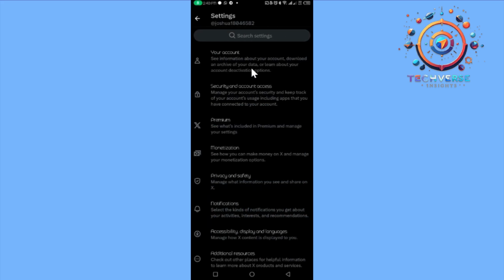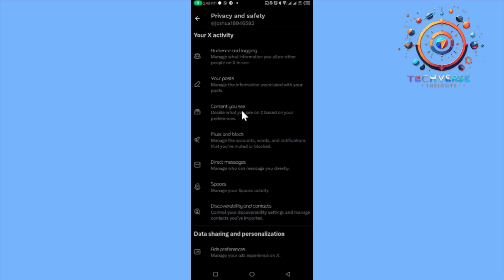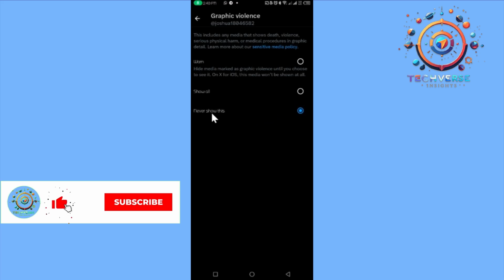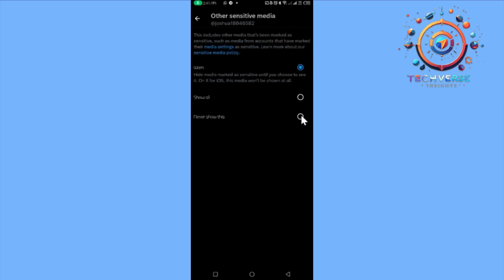From there, you are going to tap on privacy and safety, and then you're going to tap on content you see. From there, you're going to tap on the sensitive media first, and then when it comes to graphics, you're going to make sure that you put it on never show this. Going to go back, and then adult content, you're going to put it at never show this. I'm going to even choose the other from 1 to never show this.